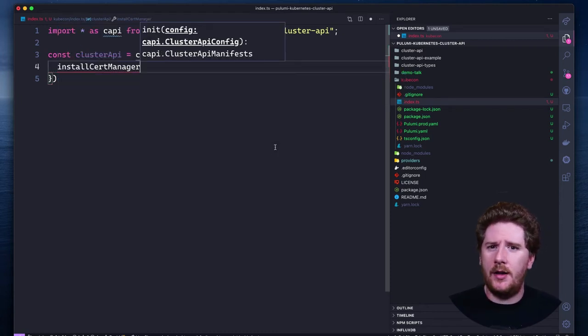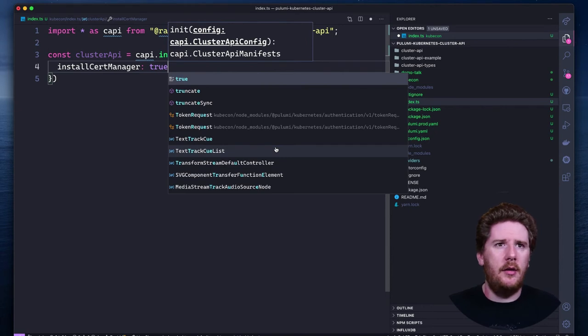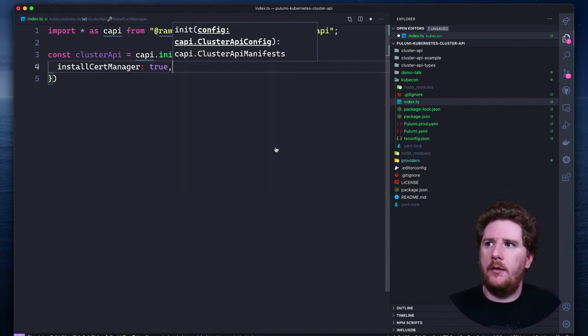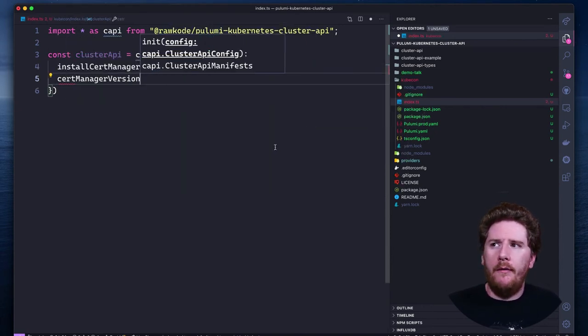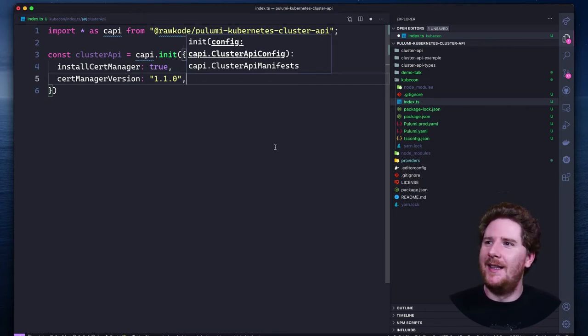When we did the clusterctl init earlier, we did see that it installed Cert Manager. In fact, it's required. So I'm just going to say true. Yeah, why not install Cert Manager? What version? Well, I already know that 1.1.0 is available, so I'm just going to drop that straight in. But you could find that from the Cert Manager GitHub repository.